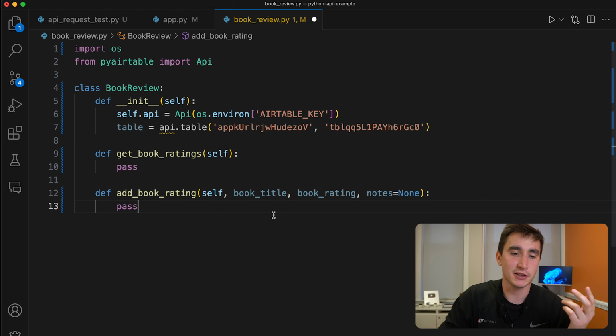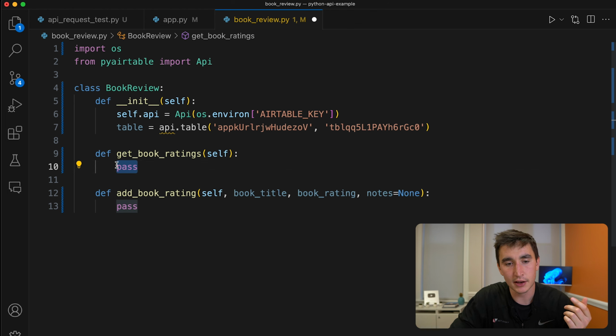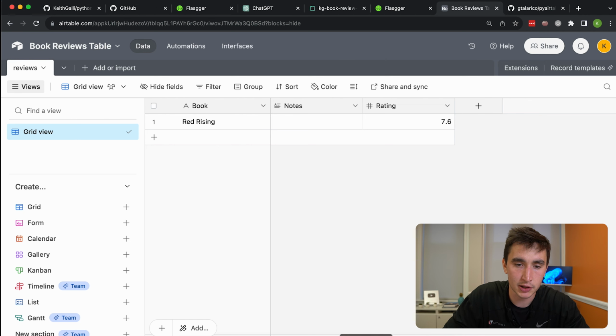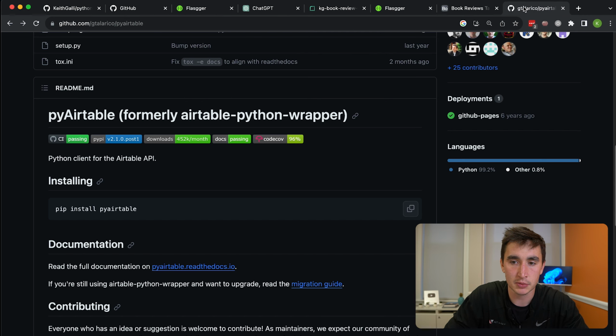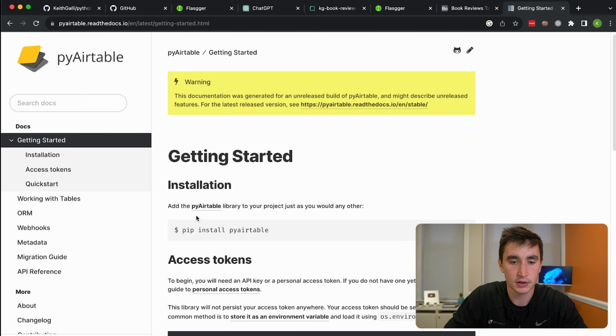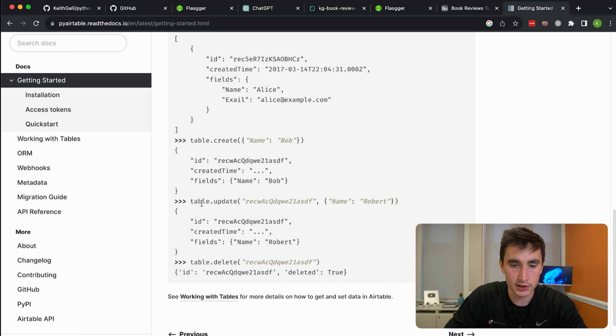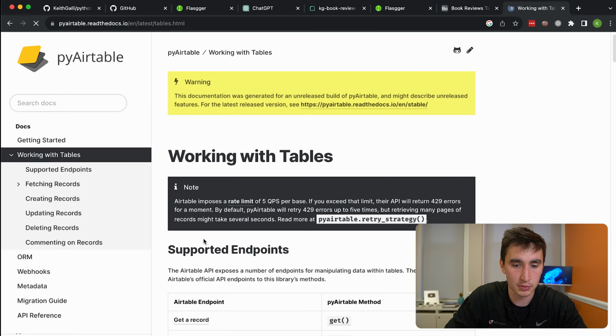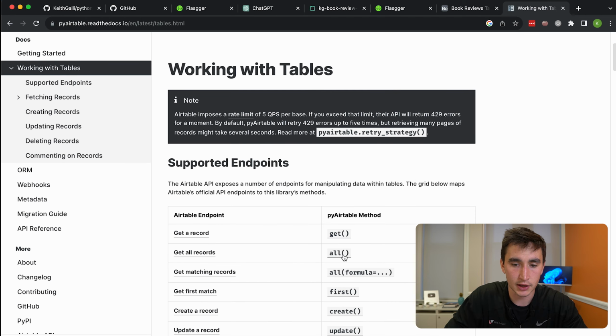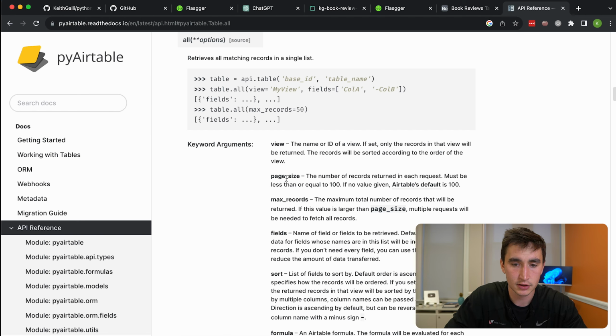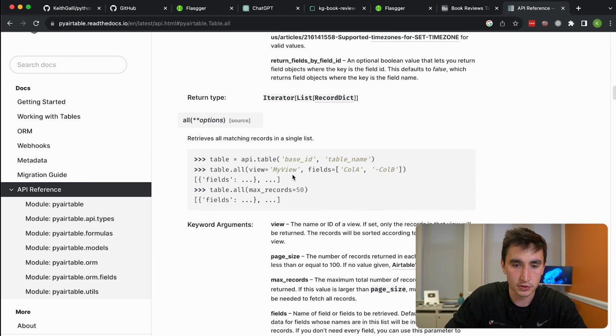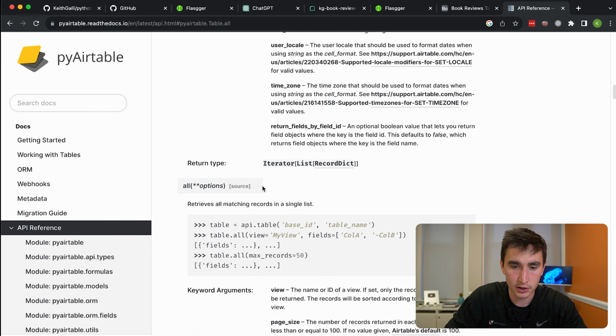I would say it's probably easier to just do the get request here. So I'd recommend going to the Airtable docs and just looking to see what we can do here, working with tables. We want to get all records. So we're going to use the all command that we're already using.